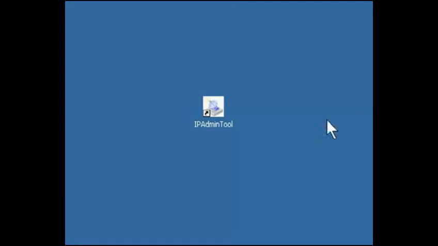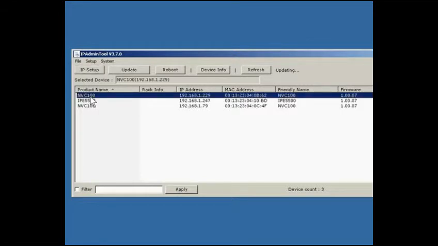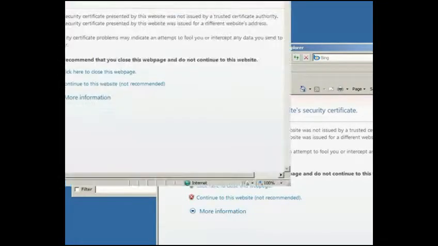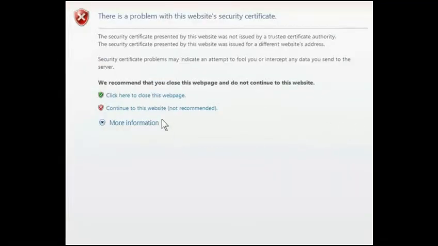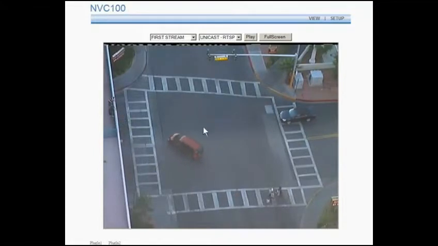So the first thing I'm going to do is start IPadmin tool, which automatically discovers all the network devices that I can connect to. Next, I'm going to connect to a device by selecting the device, right click and then selecting Web View, and this will bring up Internet Explorer along with a website security error, which I can ignore by clicking on the continue link, and this will take me to the ordinary encoder display where I can view live video.